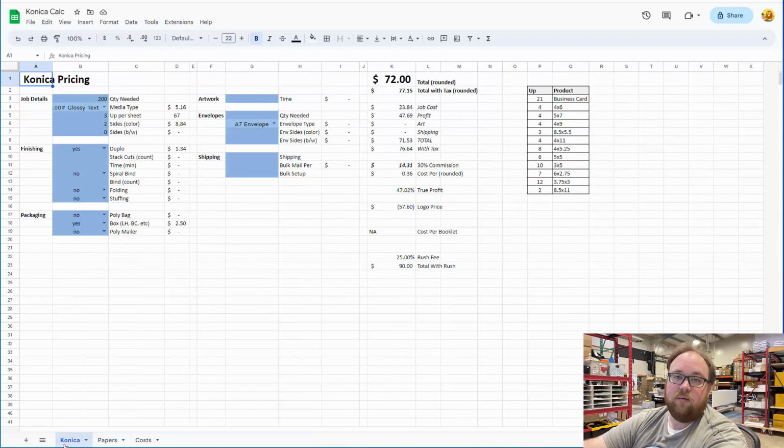And then the Konica page, I think is what I called it. I might have changed it for the one that I uploaded. But the main page is where you'll live day to day. The blue fields are the ones that you will edit. And then over here where we've got the 72 is where it will populate the pricing. So this is where you can go in and basically calculate a job.